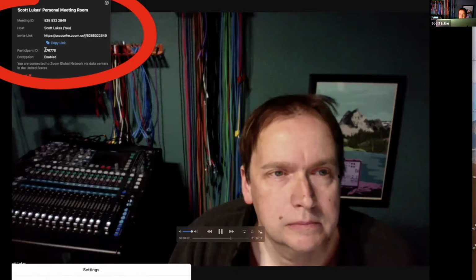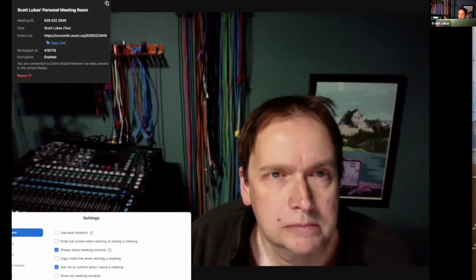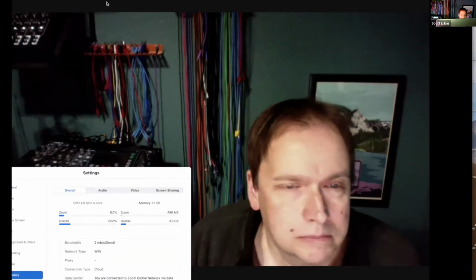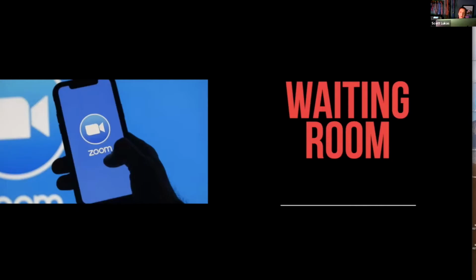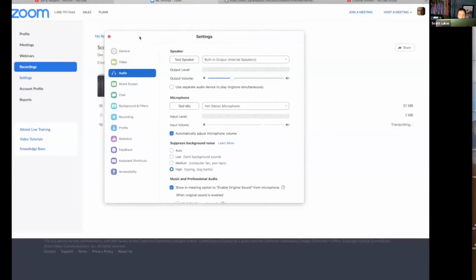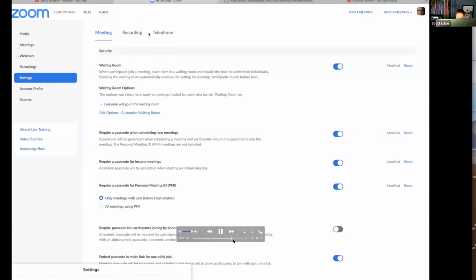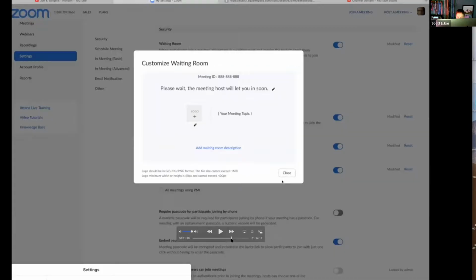Now the disadvantage of doing end-to-end encryption is it strips away a lot of your features. I think it takes away screen sharing by all participants and so forth. So it may not be ideal, but if you had something that you needed HIPAA compliance for, that would be where you'd want to go. That's under your settings. Just type in the word encryption, and that will pop up. The waiting room is pretty self-explanatory. I'll just jump over that one.